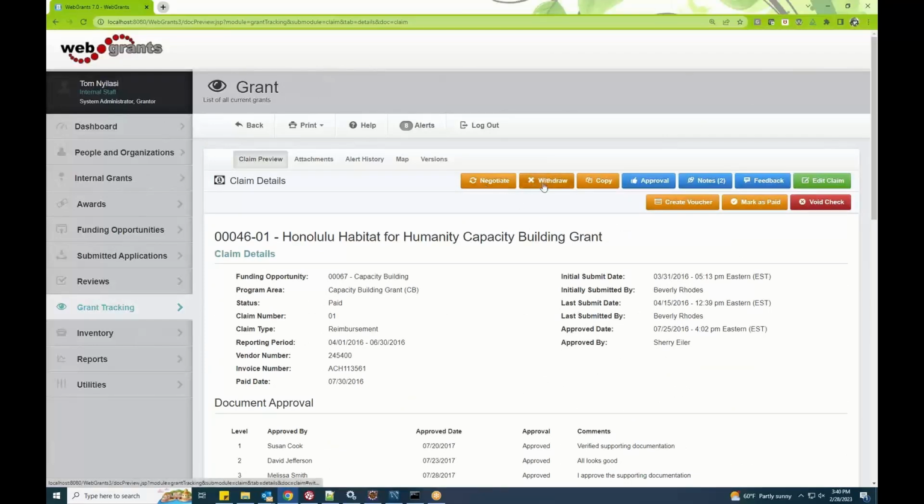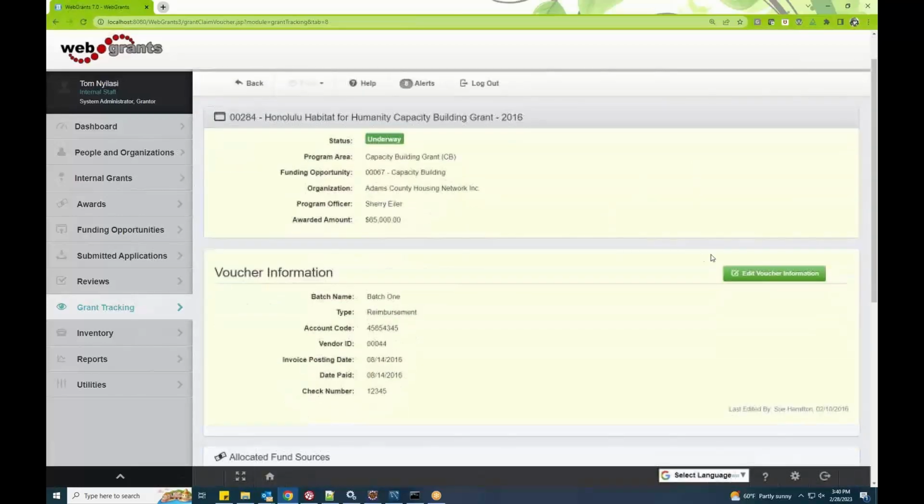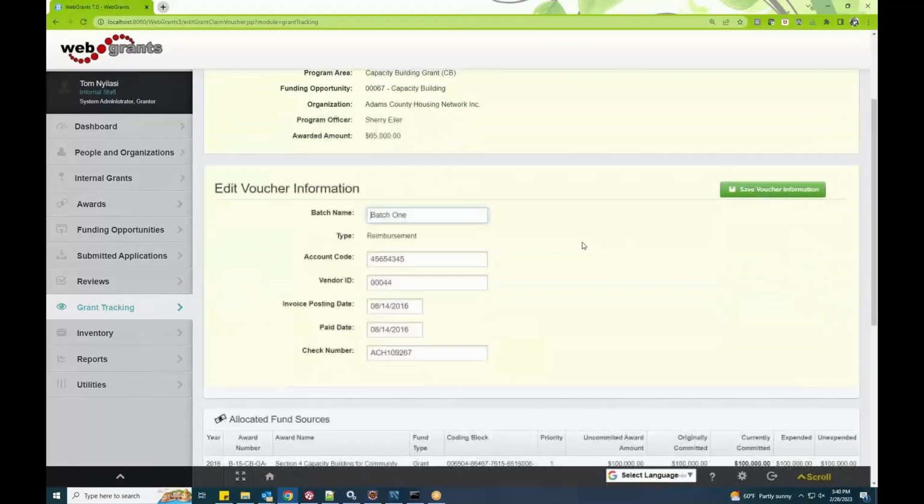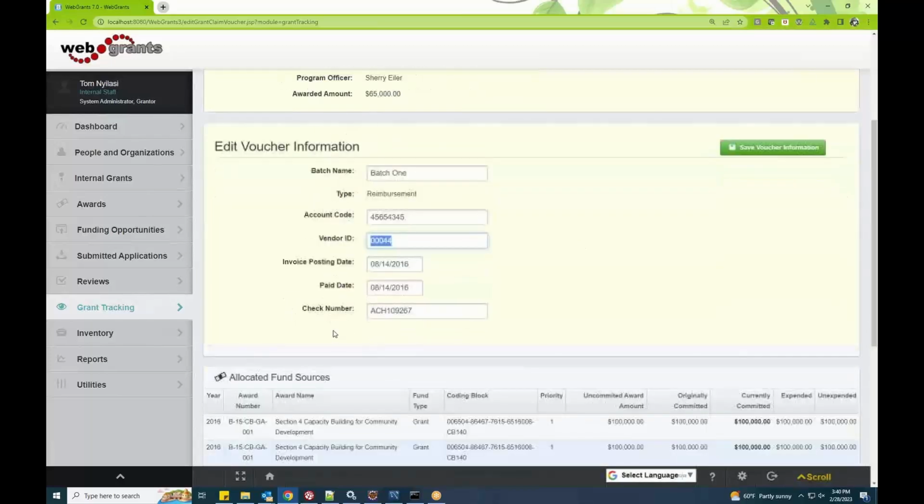At the top of the screen, the internal staff have the same capabilities as they do with the other documents. They can negotiate them, withdraw, and copy. You can route the claim through a multi-level approval process, and then ultimately you can create the voucher. The voucher is the payment authorization form that allows you to pay or reimburse the grantee. This can be part of a batch of type reimbursement. The account code and the vendor IDs can either be typed in by staff or they can come in automatically from the organization profile. The invoice posting date can be now or in the future.